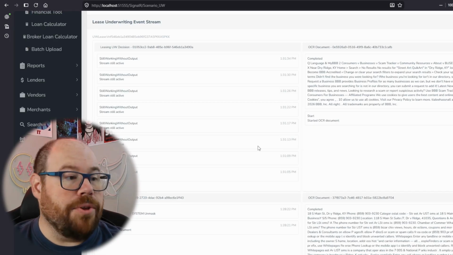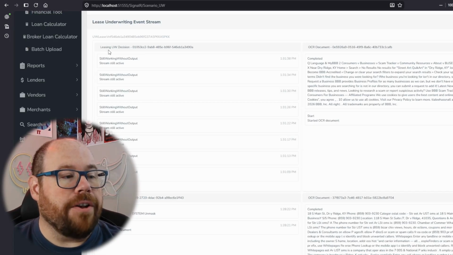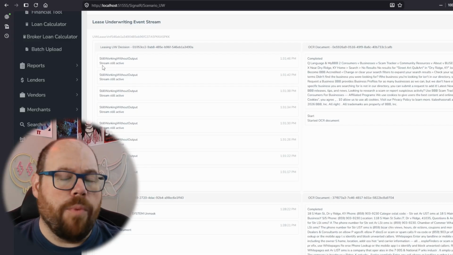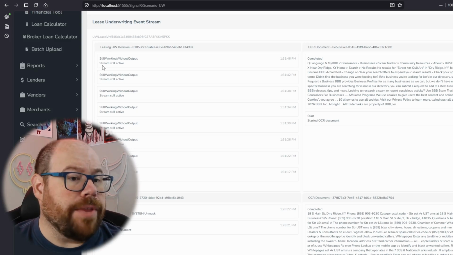If we scroll to the top, you can see that now our leasing underwriting decision step is about to start. You can see that we're still active, we're working on it, but we actually haven't gotten data yet. The stream is active. We're waiting for output because this is a big AI load that takes a minute to run.